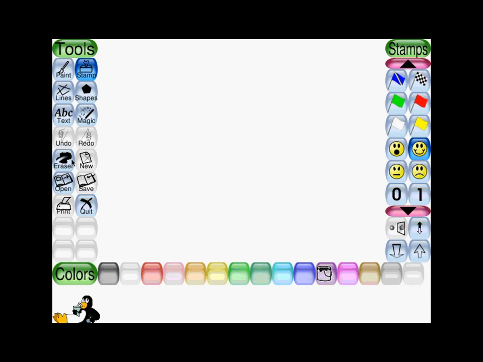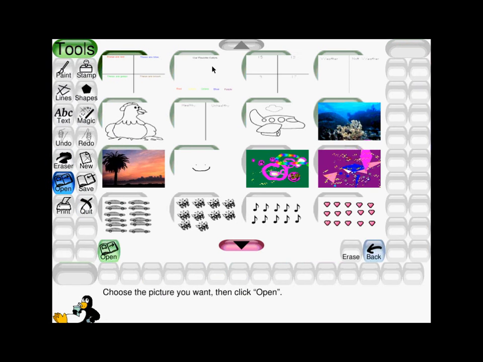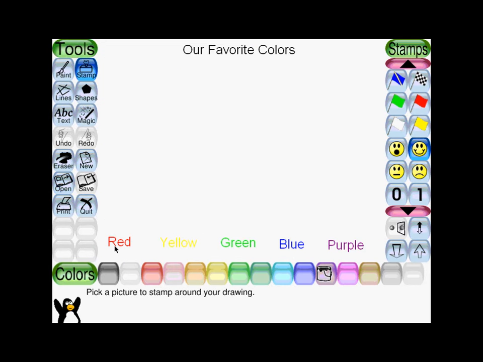Here's a template I made to graph students' favorite colors. I used it as a math lesson, and we used color smile faces to illustrate the colors that we like the best. I'm going to open my template right here, our favorite colors. At the bottom I have the favorite colors. At the top is the title.